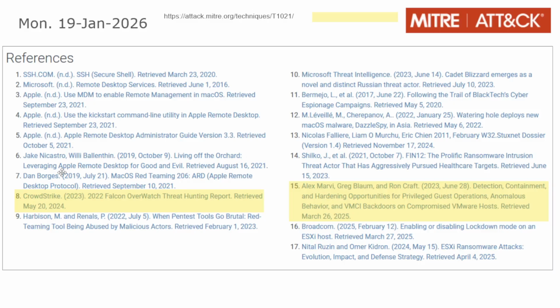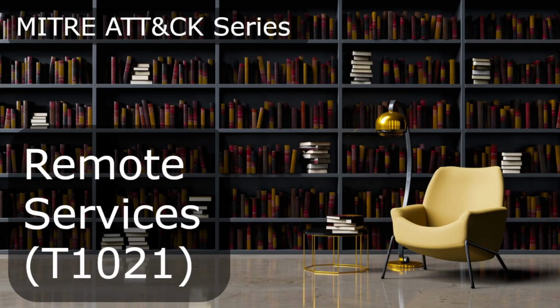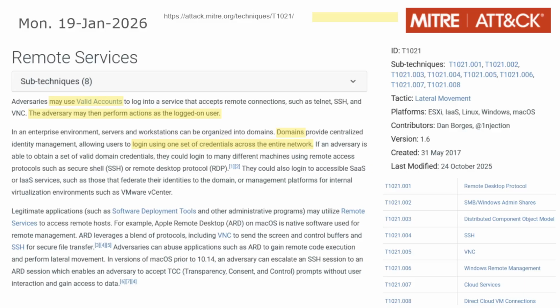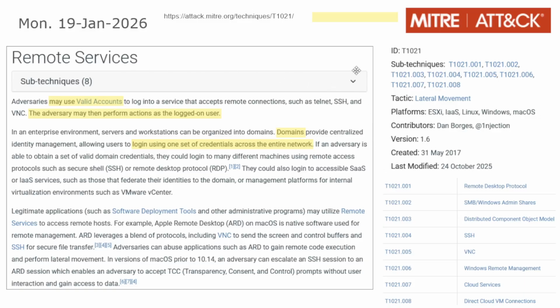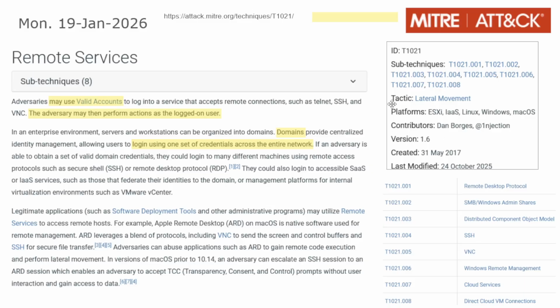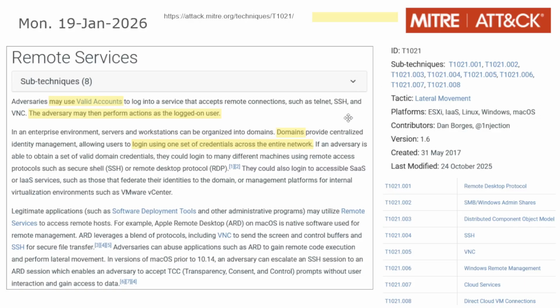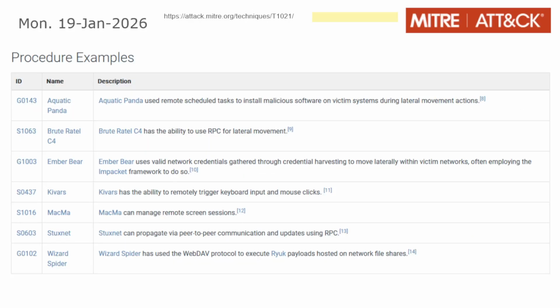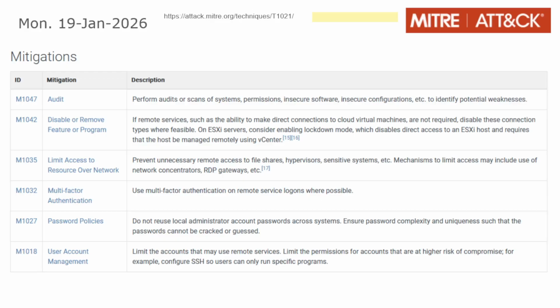But for now, so far so good, people. So we have an understanding now what remote services are all about. We have the sub-techniques here. We know that it's in lateral movement, and also we have an idea of the affected platforms here. We've seen some procedures. There are many more for sure. So remote services are used by a lot more hacker groups and softwares. We have an idea how to mitigate it.